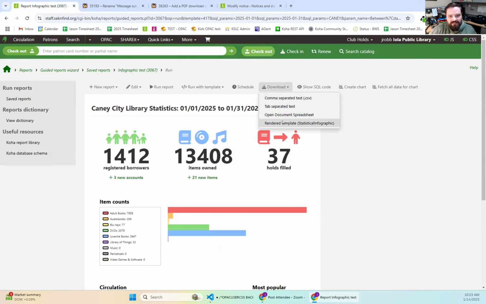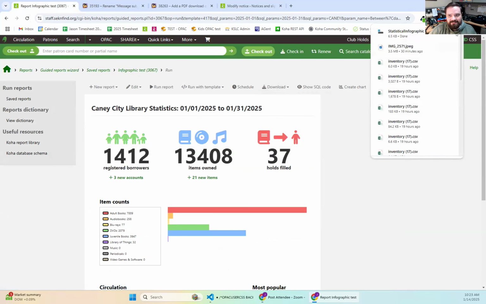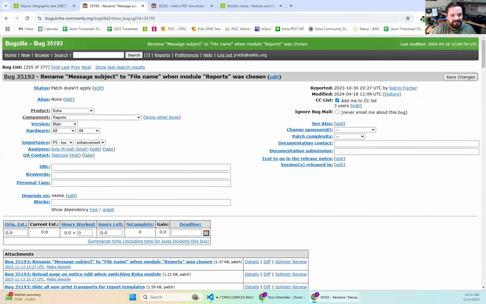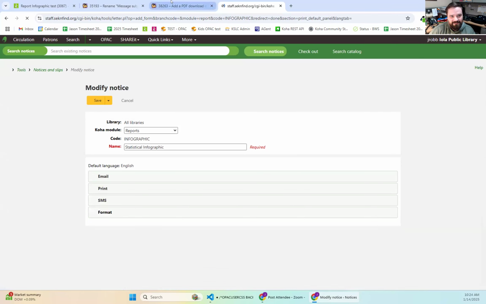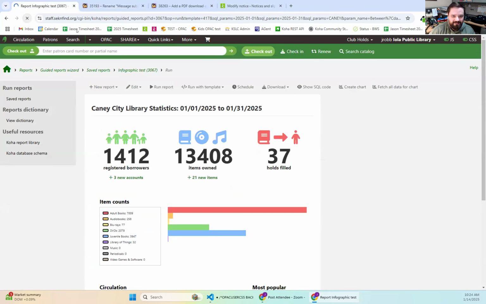When you go to download it as is, it just downloads as a raw file with nothing at the end of it. So I spent too much time backtracking on this specific feature and found bug 35193, talking about changing the message subject field, which is what I just changed, to file type when you're using a reports template. So that informed me that you have to put the .html here to make this work.